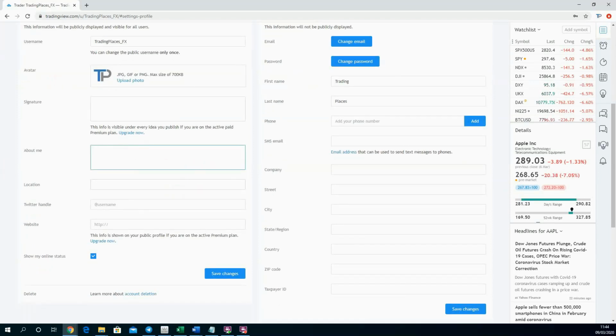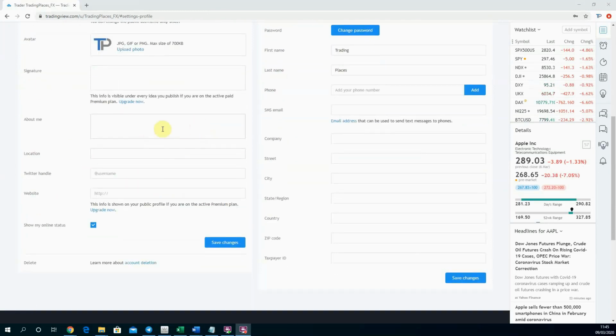The About Me page is quite a good section. You can fill this in to give a bit of a bio about yourself, your trading history, what kind of style you have, what kind of strategy you have. It just gives anyone who looks at your profile a bit more information about you. All of these details can be filled in at a later date. You can have time to think about what you want to write there.